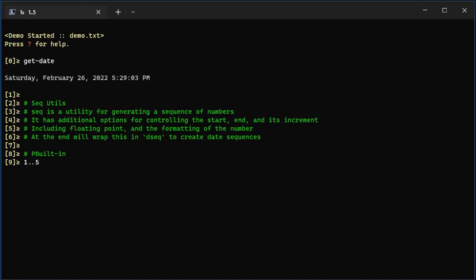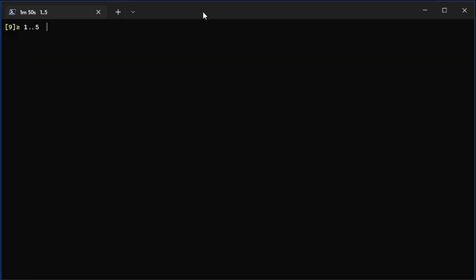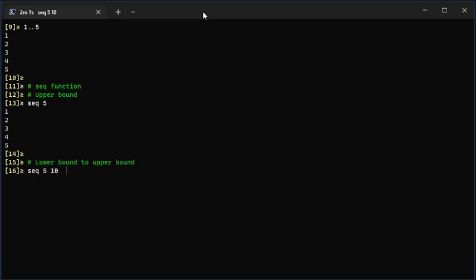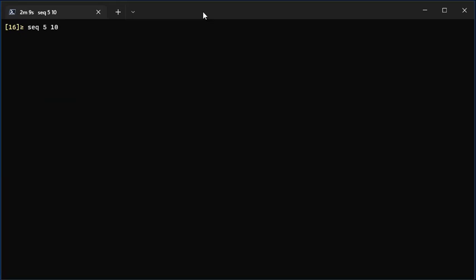So if you're familiar with PowerShell, you're familiar with the built-in range operator, where you type 1..5 and it'll show you the numbers 1 to 5. It also works with negative numbers, etc. So the way seq works is you can just set an upper bound. That gives you the same thing as 1 to 5. And you can also control the beginning and the end like you do in the built-in PowerShell. So there's 5 to 10.